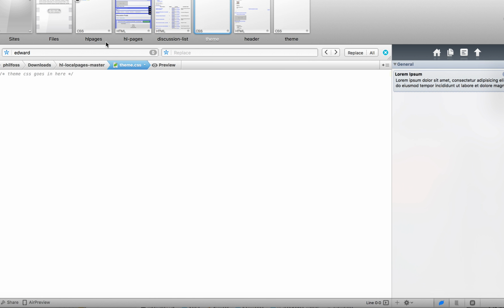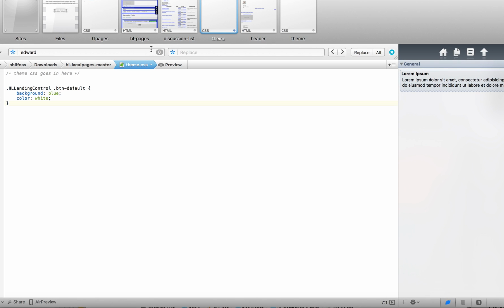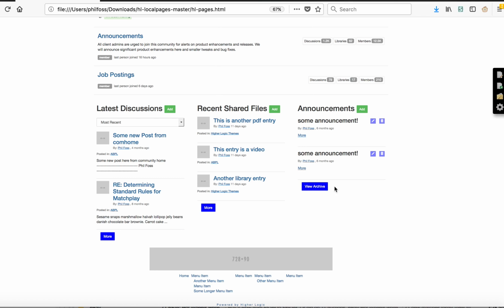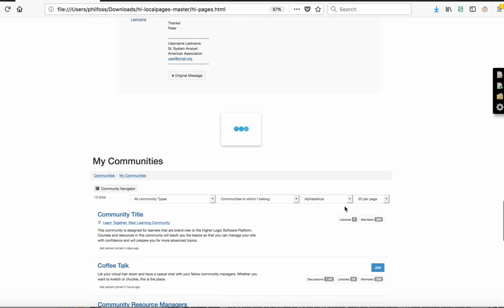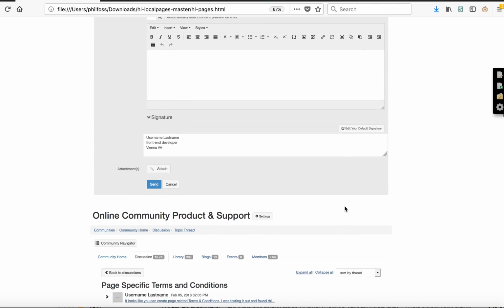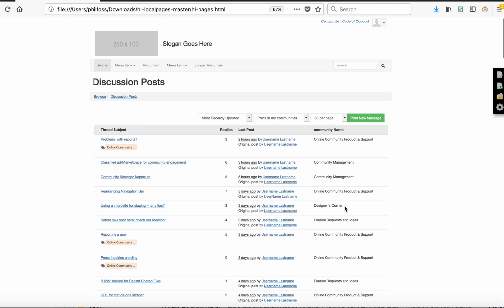my theme.css that's also in the download. I'm going to paste that in, hit save, and now when I refresh, I should still see my blue button styles here. Okay, there we go. So now that I've tested it here, I could upload it to my Higher Logic environment. And so that's just one of the things you can test out with this local environment.